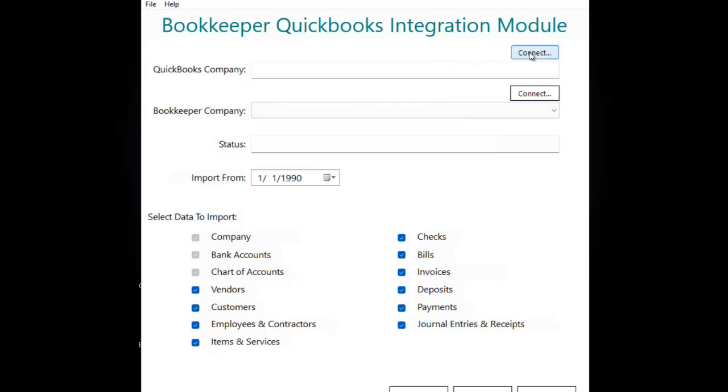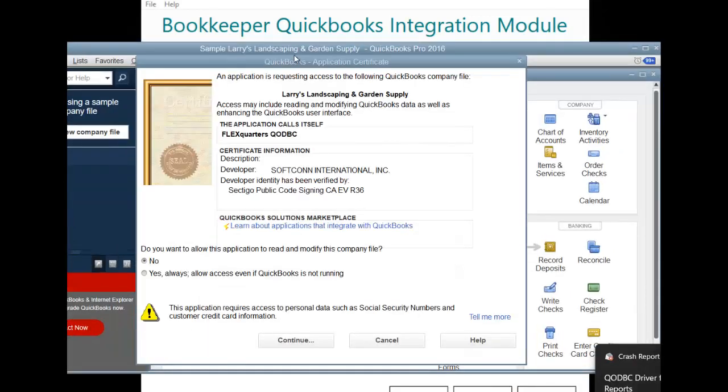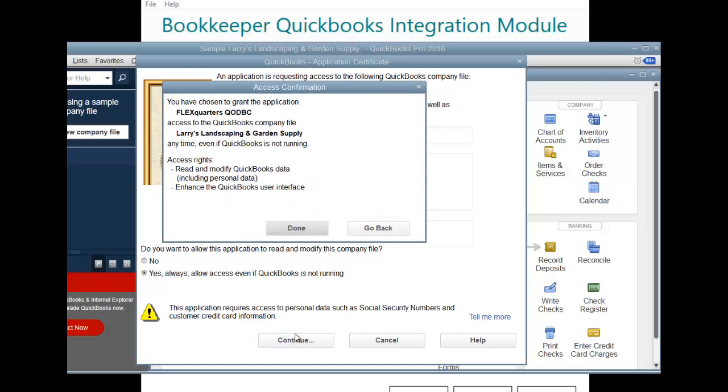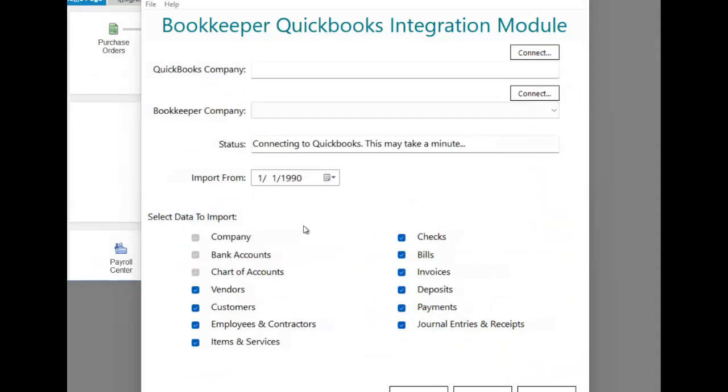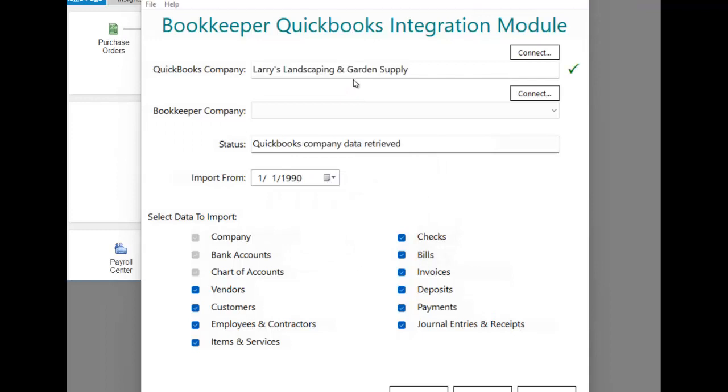So the first thing I'm going to want to do is click Connect. And now what's going to happen is QuickBooks is going to prompt me to say, hey, somebody's trying to access your data. Do you want to allow this to happen? And you're going to want to click Yes to allow it to go. Click Continue and click Done. And then now back in the integrator, you'll see that we connected to the company that's already open in QuickBooks. And that's where you want to be.